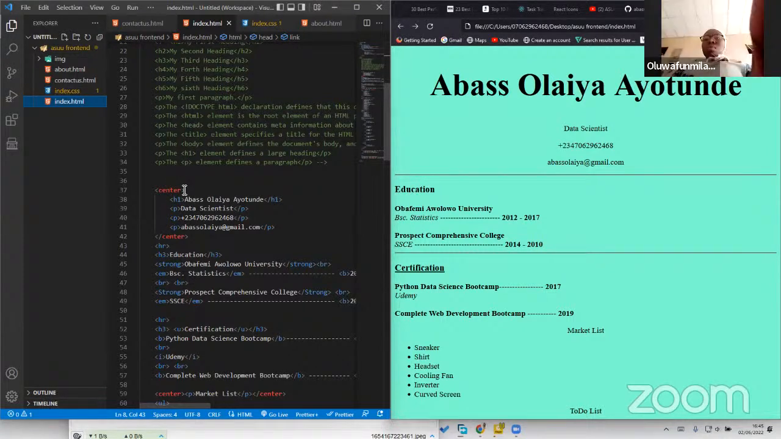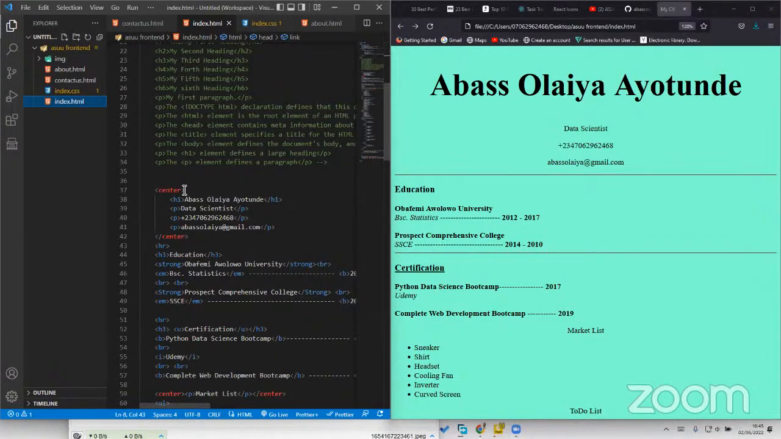Like, how do I put it? We can only have one particular thing bearing an ID. For example, you can't have double Abasola Yayetunde. If there's any other Abasola Yayetunde, the person can't have it. I'm the original. So that's the thing with ID. So ID has to be unique.